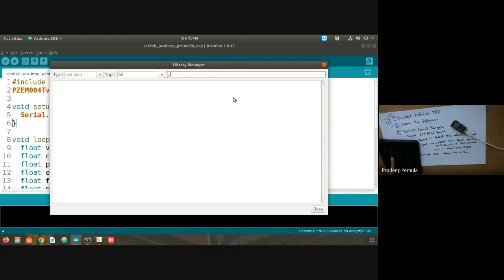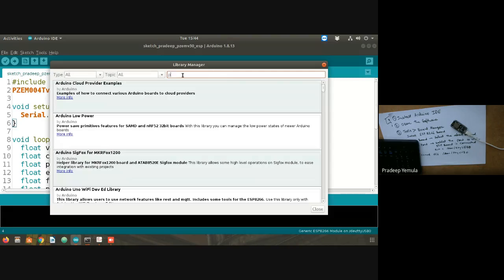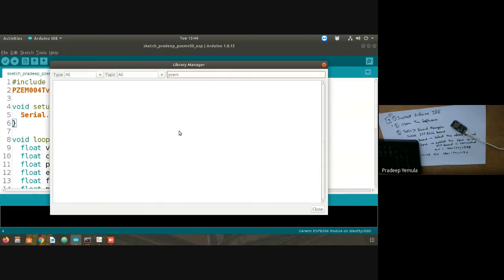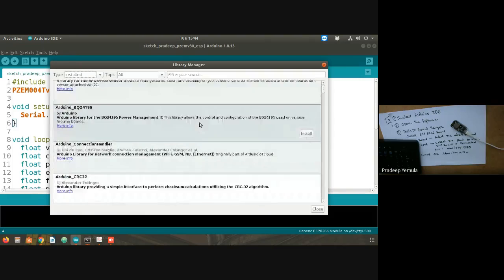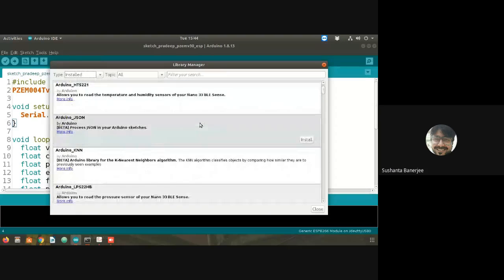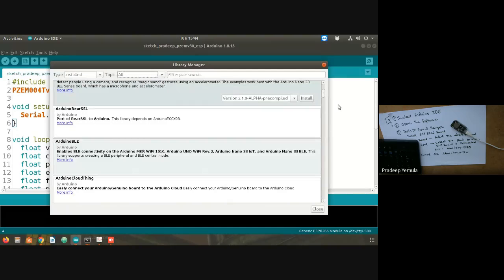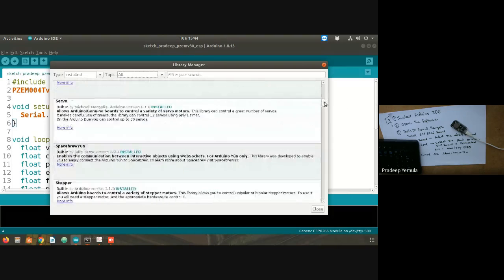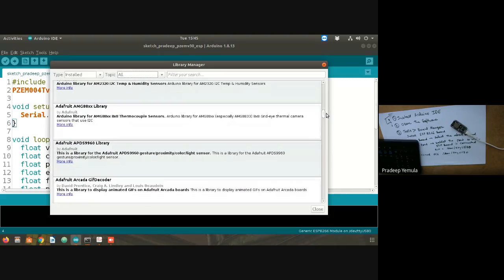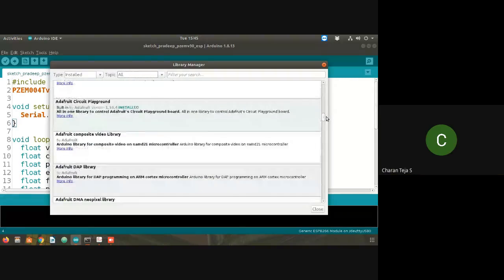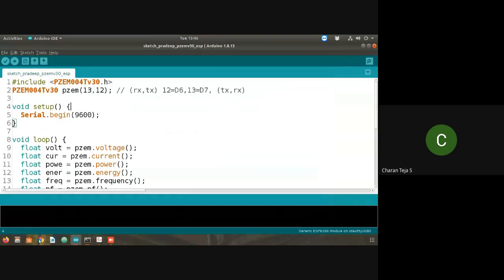What is the name of this? Let me search here, installed. So many are there. Sir, it has to be included with the zip file. Oh, we have to do like that. But where do we find this one module? No, sir. We have to upload that zip file. You can see that. Okay.